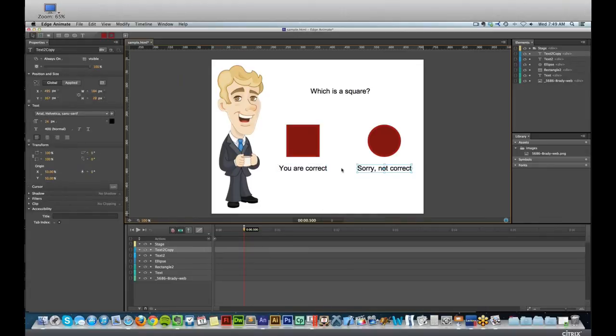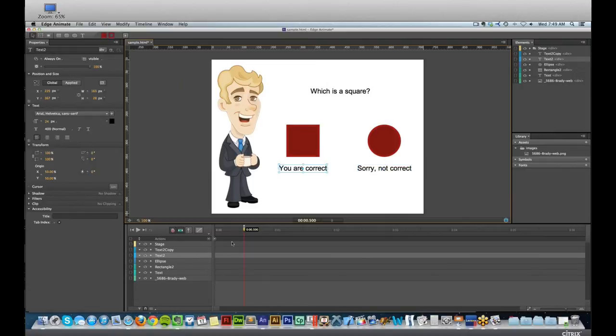Okay, so we have these two answers, but I don't want them to show until they've actually responded to something. So the way that you can make something not show until a certain point of the timeline is by moving your playhead to a point of the timeline that is going to show, select the object, and then come over to the Properties panel. By coming over to the Properties panel, select on the drop-down box, and then select On, which means up to this point it's going to be off, but at this point it's now going to be on. It's going to display.